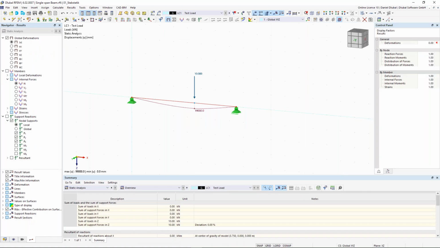Okay, so first of all, we see the deformation. The deformation is, of course, a little bit nonsense, because we have 99,000 millimeters deformation, because we don't have any stiffness. But in this case, only the internal forces are interesting for me. When you have statically determinate systems, then the stiffness of a structure doesn't have an influence on the internal forces. Only when you have statically indeterminate systems, then it has an impact.